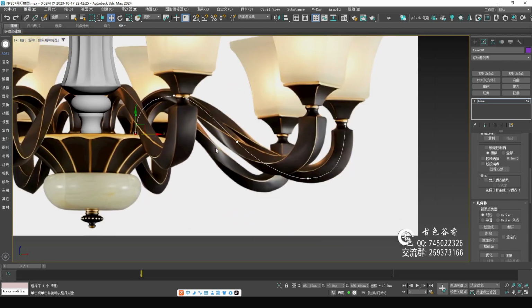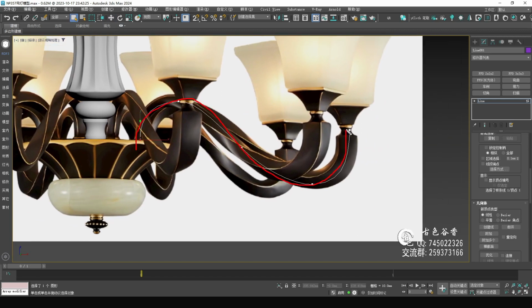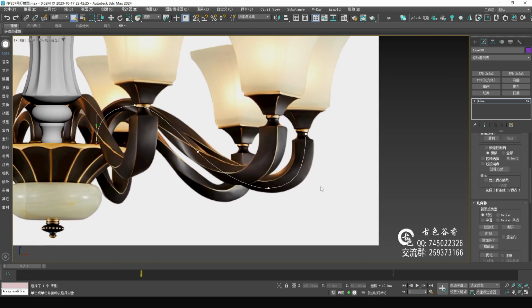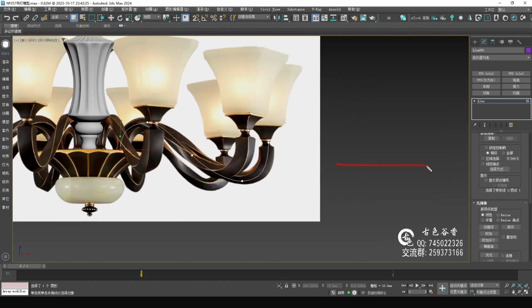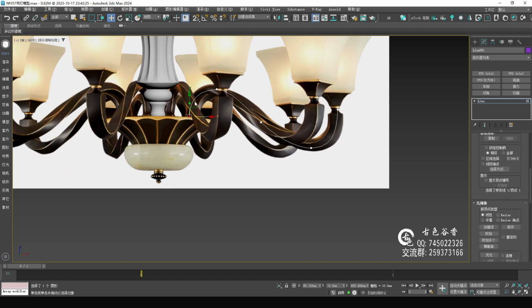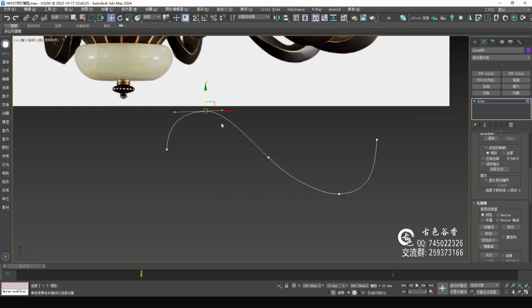There are two ways to make this lamp. The first is to use the lofting tool to make a twist. The second is to directly use a modification command called twist. Twist it and then bend it back up. Select this spline and copy it down. Copy it down and tweak it a little bit.